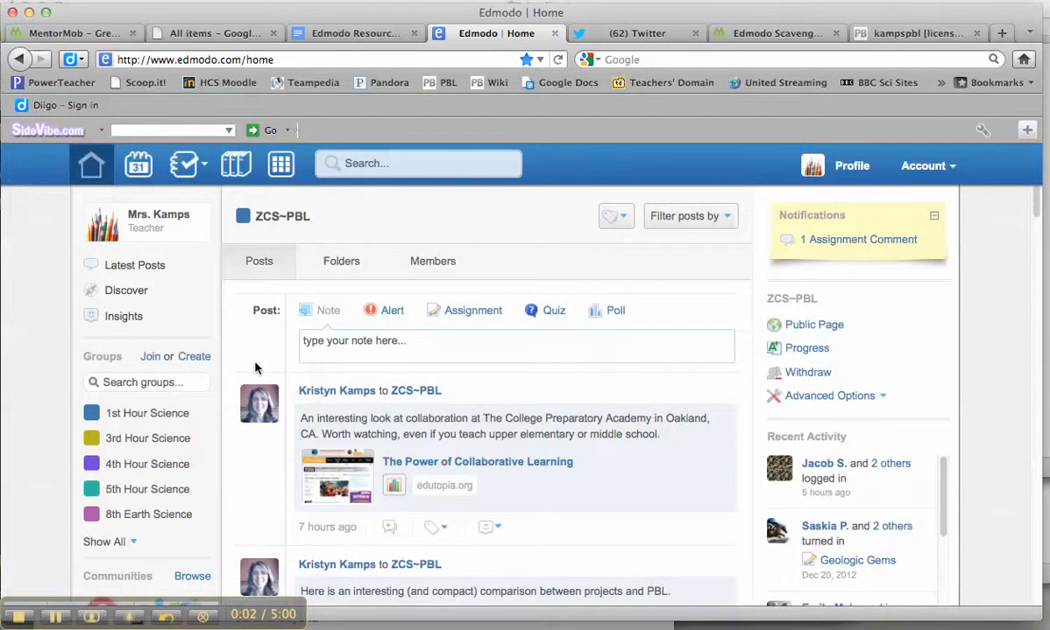In this first segment, I simply want to take you through some of the changes that have occurred with this newest version of Edmodo. Up in the top left-hand corner, we have some buttons that have changed not only in what they look like, but also what their functionality is. This home button right here, wherever you are in Edmodo, will bring you back to the main page.